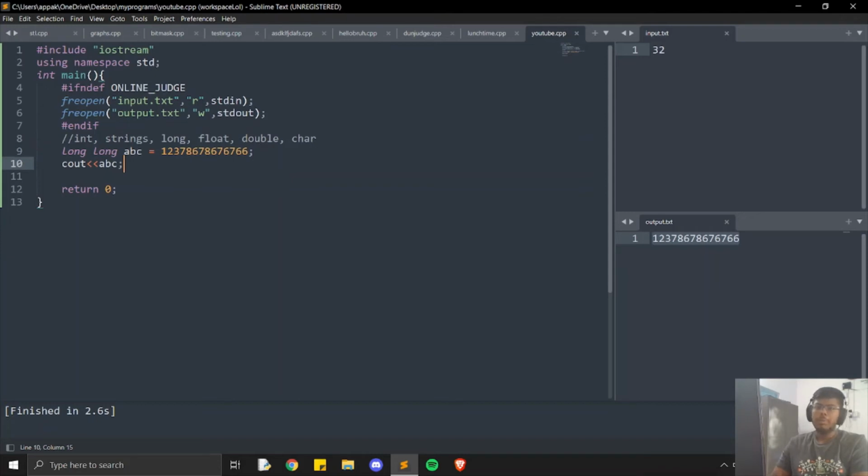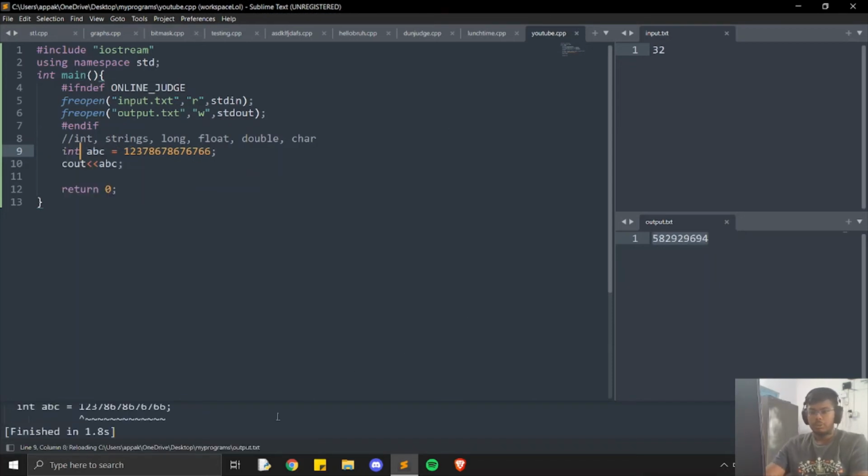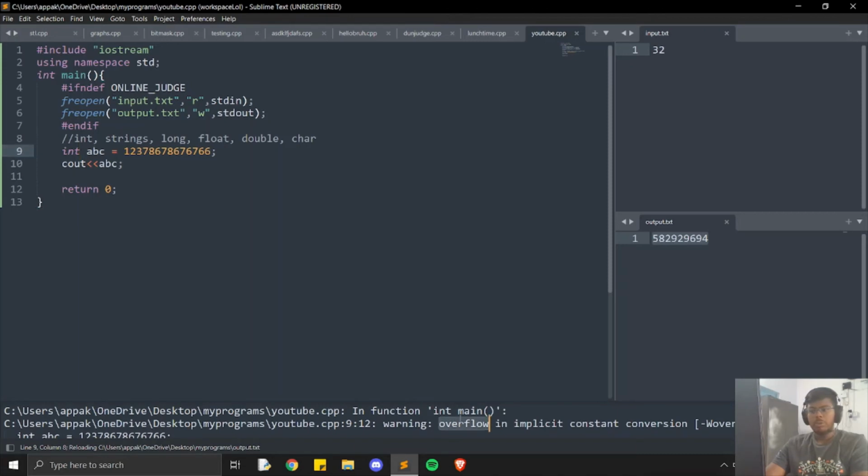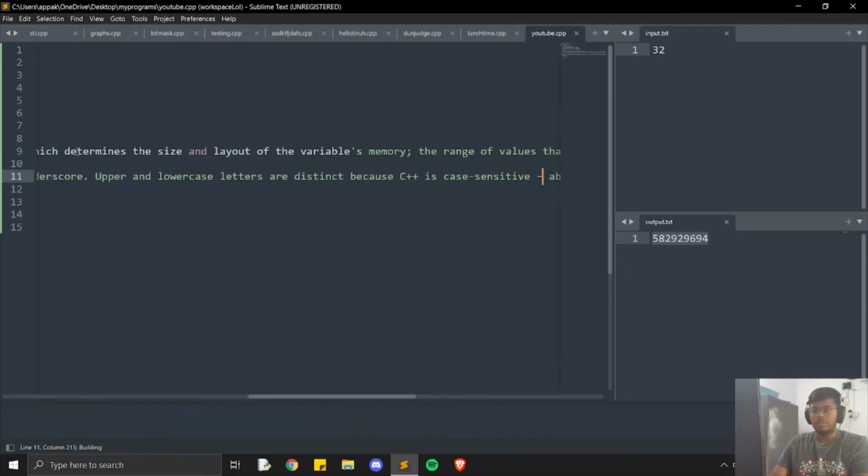Now what will happen if we put ABC in integer? Let us see. First of all, it is giving an error that it is overflowing. That it is more than the range that integers can handle. So we cannot use this big number with int. So we always have to use long long.